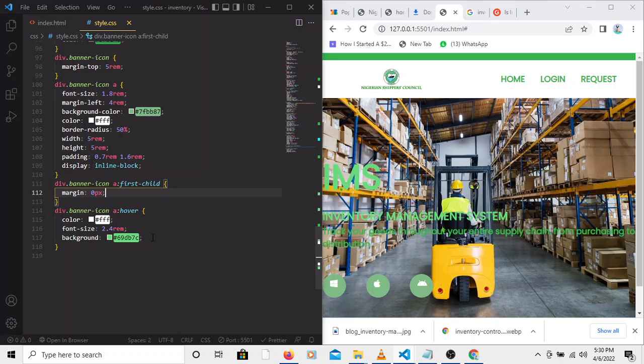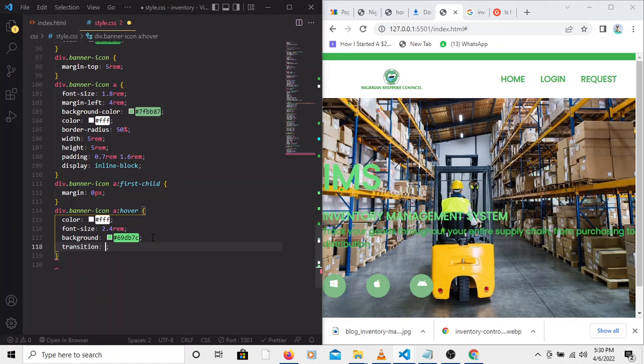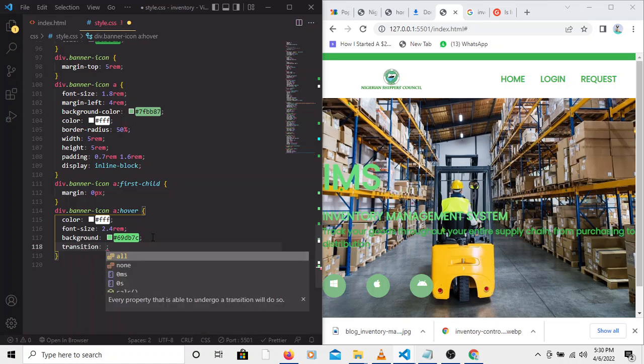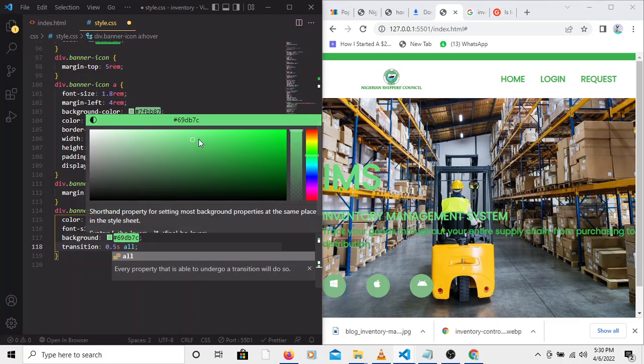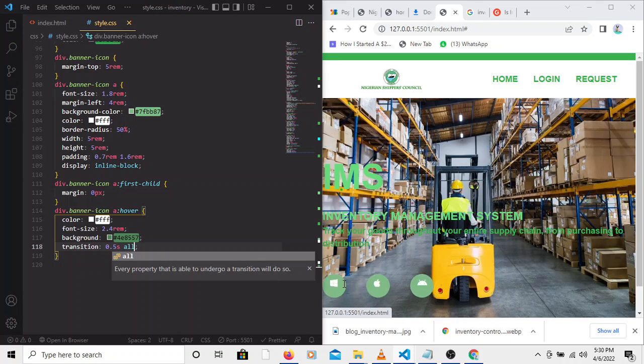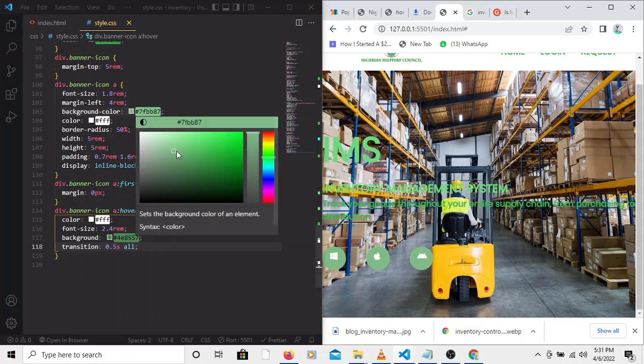So let me put some transition so it will not just change immediately. So transition. This transition is going to happen in 0.5 seconds. So let's apply it to all. We're applying this to all. So look, it takes time now. So let me adjust this because I prefer it should be somehow dark. This is okay. So even the text here, let's change it.